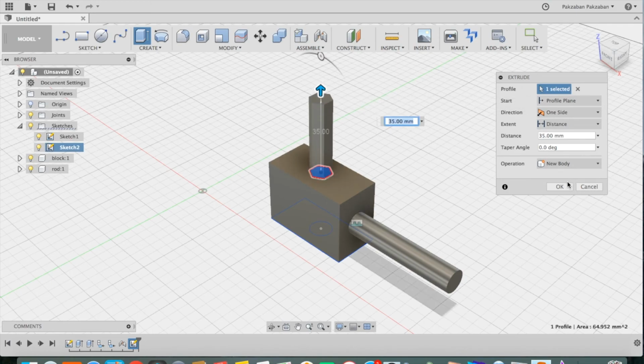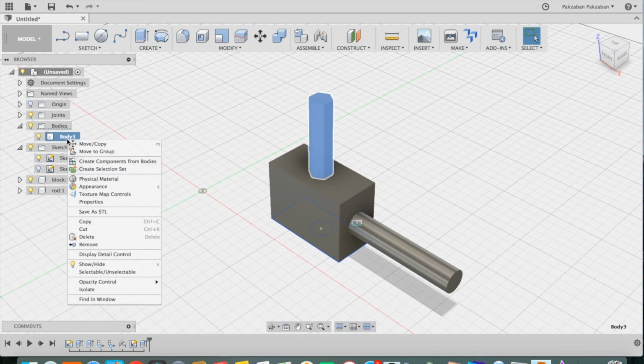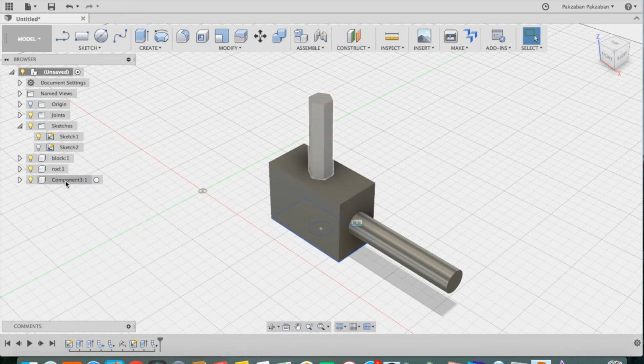And make sure it's a new body. Say OK. Now I want to create a joint between the top surface of this hexagonal rod and the bottom of my hole. Well, first I have to redefine this rod as a component. So I go to body 3, create component from bodies.